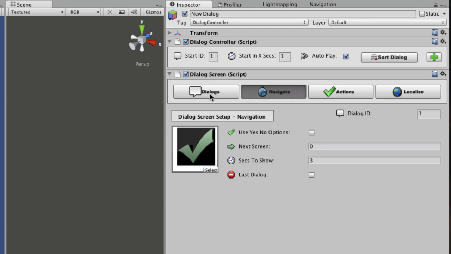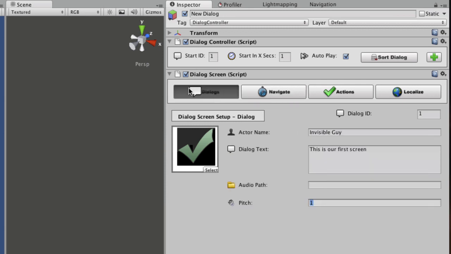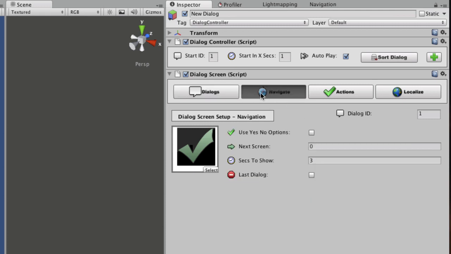So yeah, I should have probably explained this part. The dialog screen is split up into 4 sections. The dialog itself, which is basically the content of your screen, of what's being said. We've got the Navigate tab, which basically allows us to control the flow of the screen. So for example, we could say, is this screen just going to be a simple message, or do we want to give the user some kind of yes or no question?